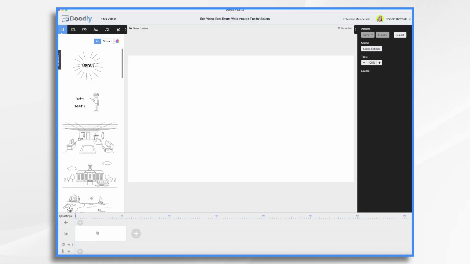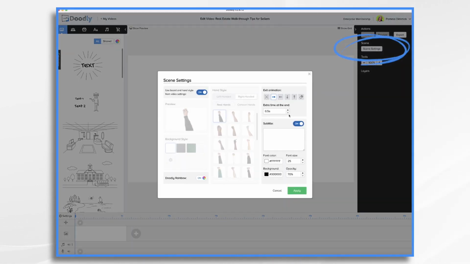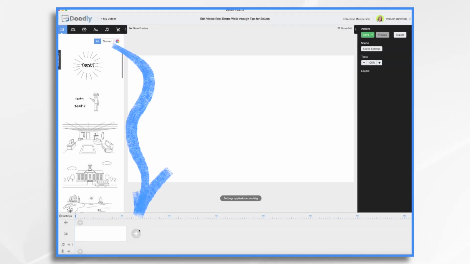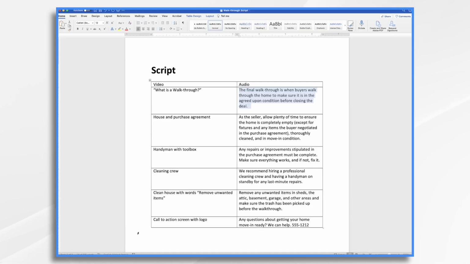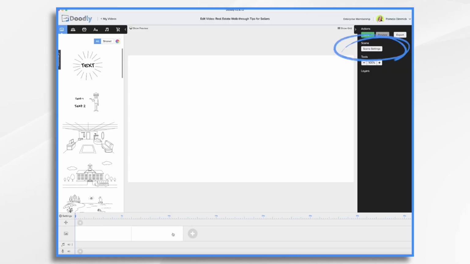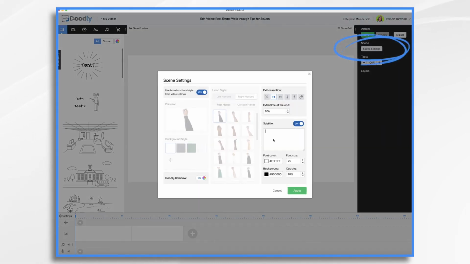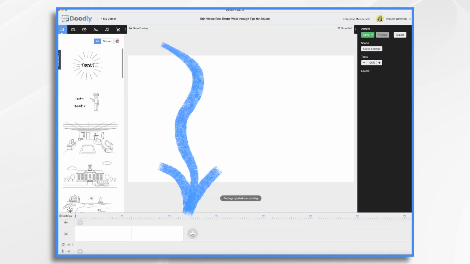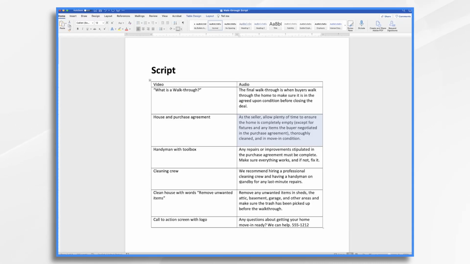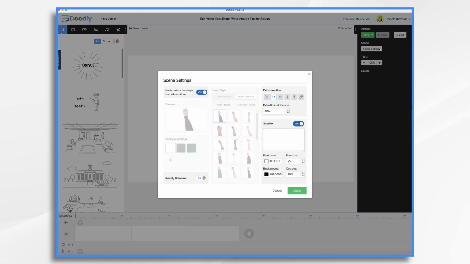Going into my first scene here, scene settings, and I'm going to copy the narration there. I'm going to add a new scene. I'm going to flip back to Word. And I'm going to copy my next text. Back in, I go to scene settings and paste. Start my third scene, go back to Word and get my text for that third scene. Scene settings. And I'm just copying and pasting here.